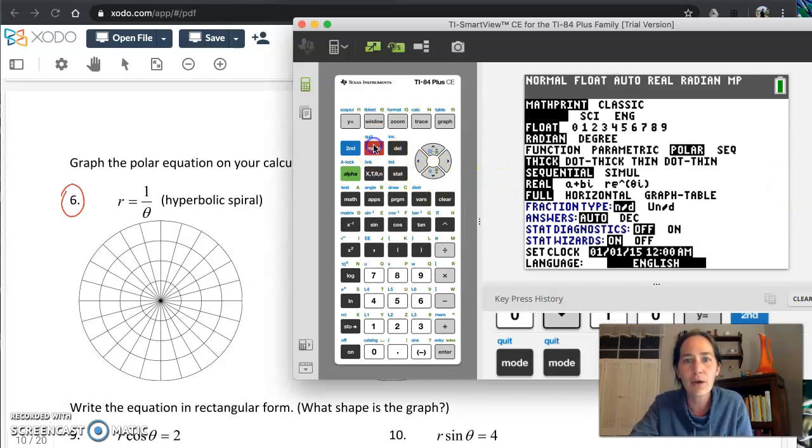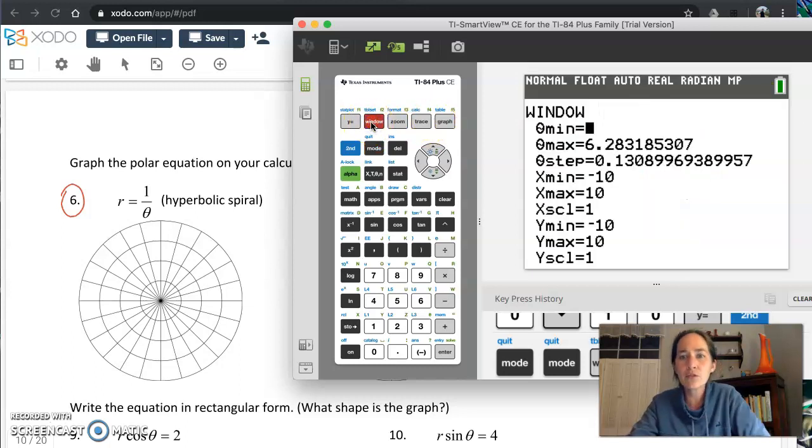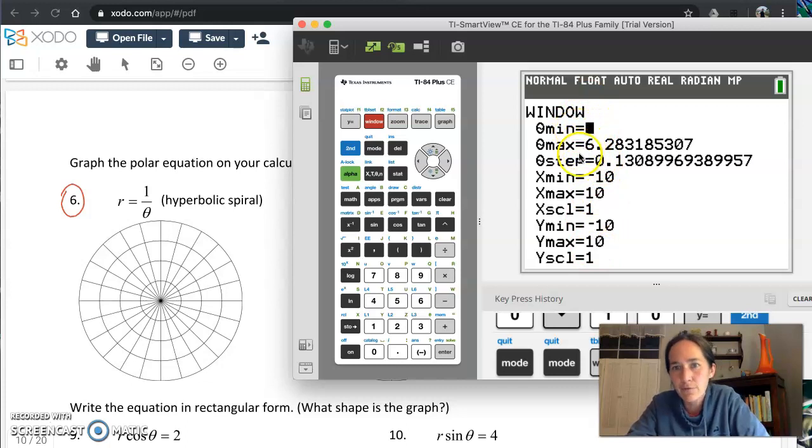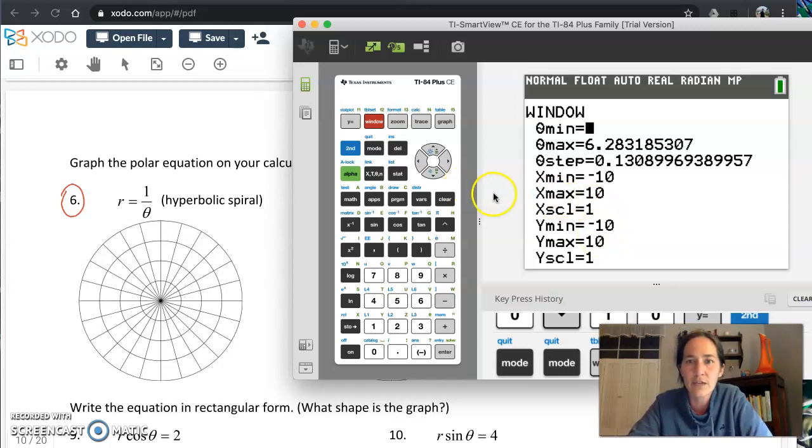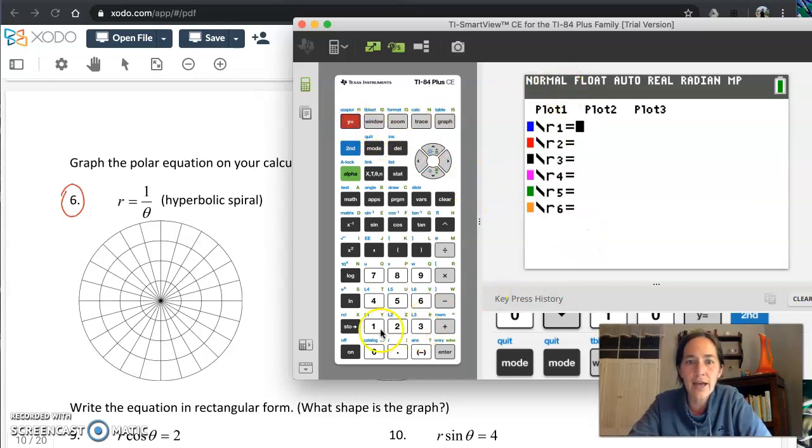If I've put it down for a while, I'll just hit mode, make sure I'm in polar and radian mode for the window that I'm about to use. And my window is set, it's back to factory settings, 0 to 2 pi for your theta min and max, theta step of exactly pi over 24. And my x mins and maxes are negative 10 to 10. If yours aren't, no need to change them now because we are going to be messing with the window on these next few examples. So I'll go to y equals, clear out any equation that I had in there from before, and I'm typing in 1 over theta.